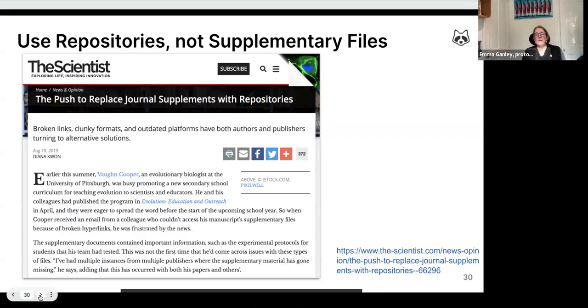So you really limit the visibility and reuse of a method that way, especially if it is a paywalled subscription-only journal where you're publishing. There is a very nice article in The Scientist that's available, which talks about some of the limitations of this. It's quite old now, but worth taking a look at.